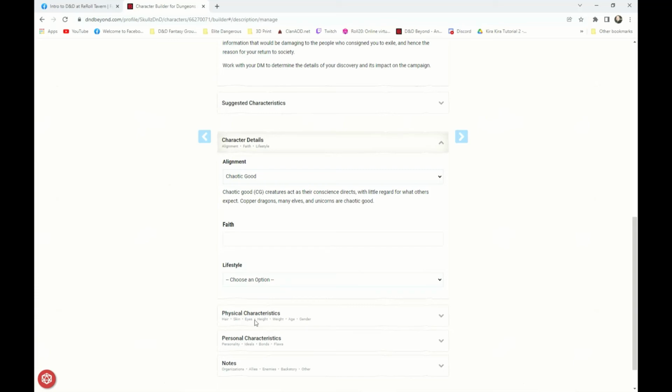Lifestyle, this is all just some flair on how you want to live inside a city. Are you comfortable living as a poor individual? And this would be your cost per day for accommodations, versus if you're wealthy, you're spending 4 gold a day on your accommodations. So not really important here, but if you're interested, go ahead and select something.